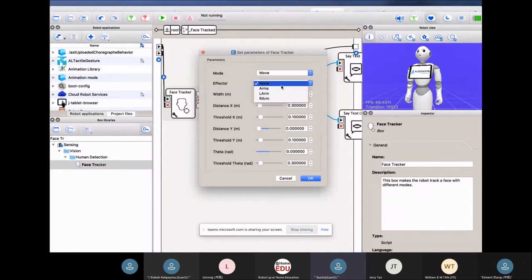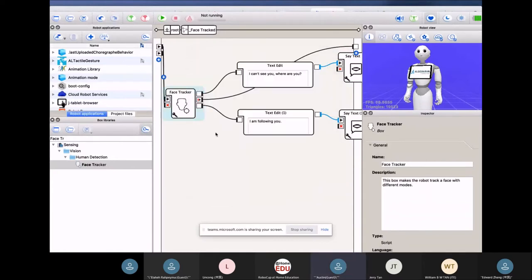Obviously, there's also the effector. The effector has the arm, L is the left arm, and also the right arm. That means we can do some animations, like making the arms move. Others control how we move to people with parameters like the Y's, distance X and threshold. Maybe you can set these parameters to move slowly close to people, or very quickly to move to people. That's the parameter meaning. Okay, then we click OK on it.